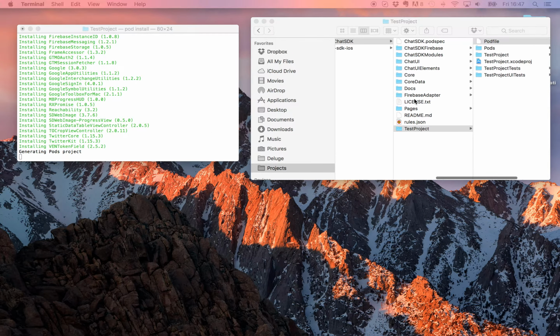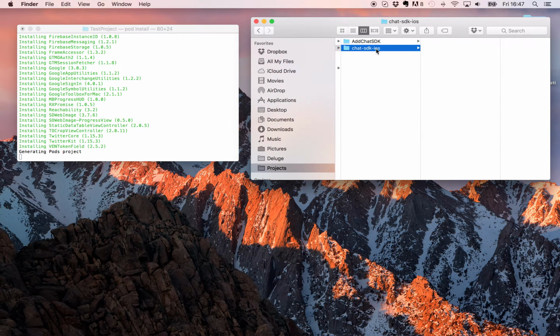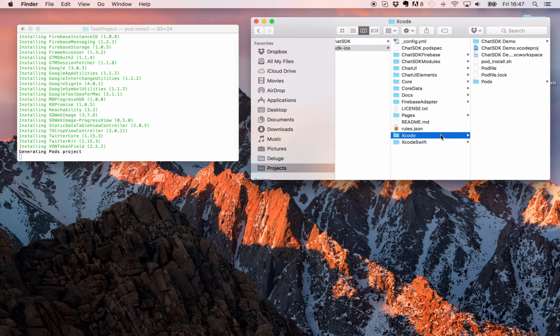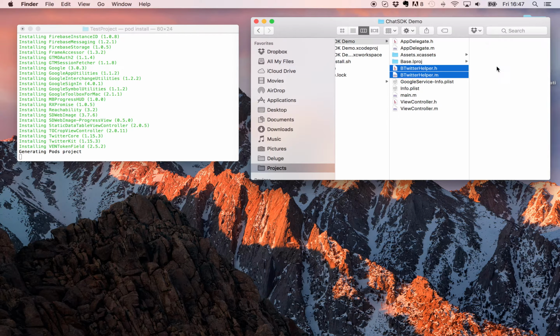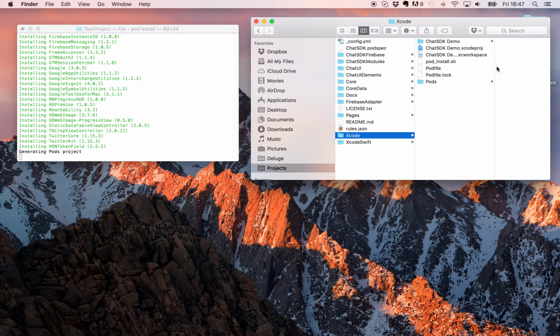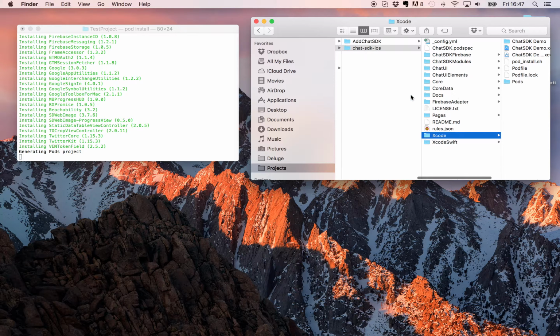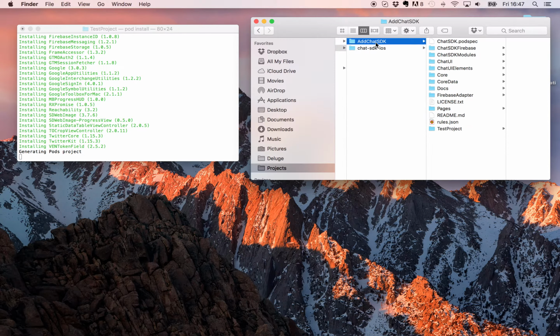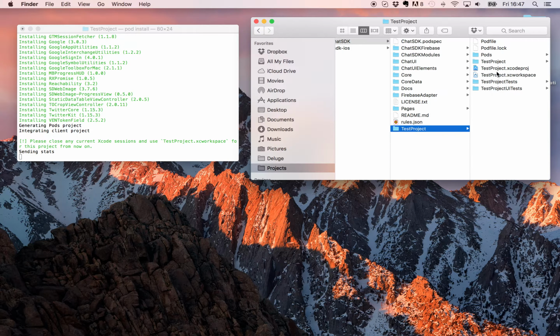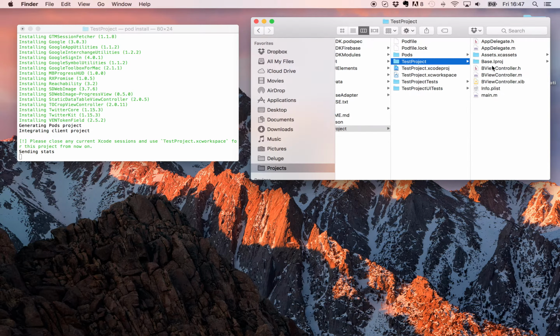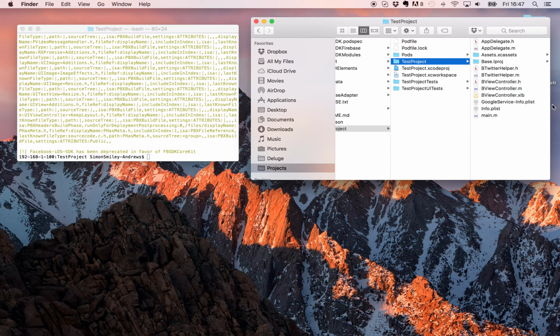While you're doing that though, navigate back to the Chat SDK folder, go into Xcode, and then go into the Chat SDK demo. You'll see the BTwitterHelper and the GoogleService-Info plist. We need to copy these, as these are used for logging into Twitter, and also the info plist is used for Firebase's authentication process. We need to copy those, go into our test project, and then click into the target of our test project, and we need to copy and paste those in.